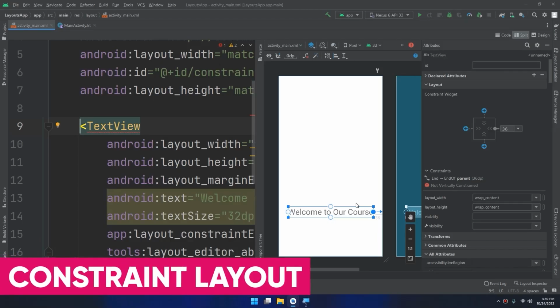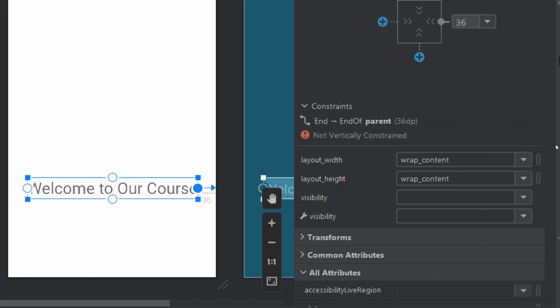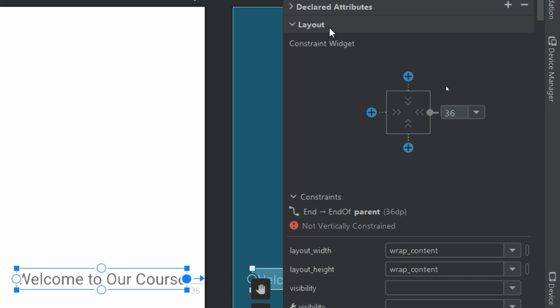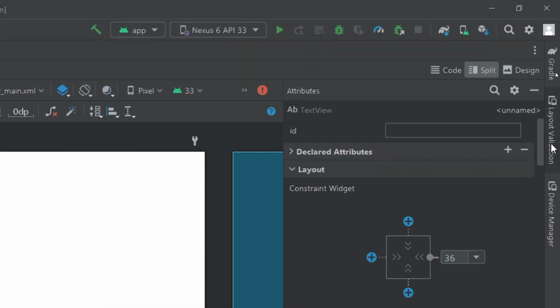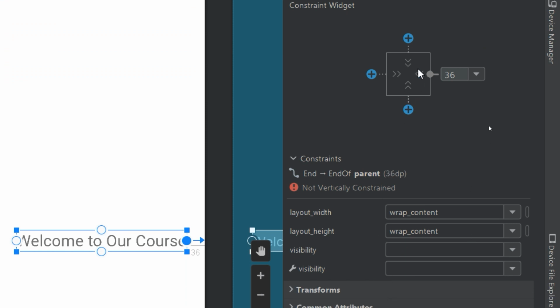Hello, my friends. In this video, I'll continue with Android Studio constraint layouts, and we will see the layout behaviors and the height and width modes. Let's select the text view from here, and if we look at the layout from the attributes panel, I'll select the layout here. I can see these arrows. If I hover over these arrows, it will indicate that it's a wrap content attribute.